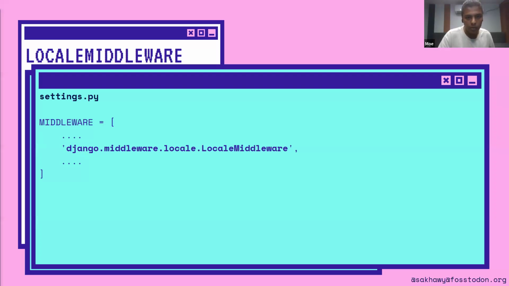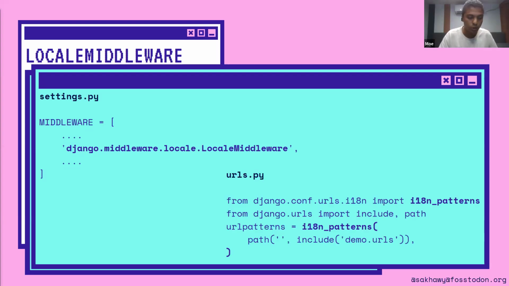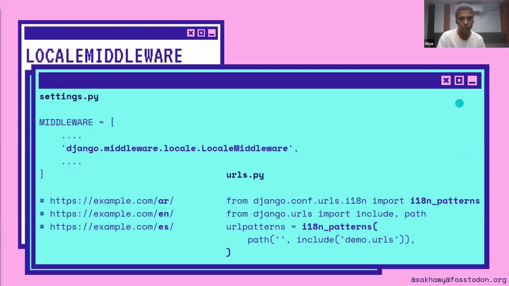This is how we use the Locale middleware, just put it in the middlewares. And if you want to internationalize the URL, the prefix we just talked about, there is a function called i18n_patterns, which wraps all of the URLs so that it will prefix the URLs with the current language. For example, if you copy-paste the page's URL, it will contain the language code, so it will render that page in that specific language. So it will look something like this.